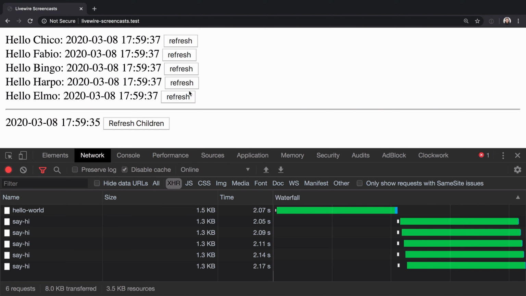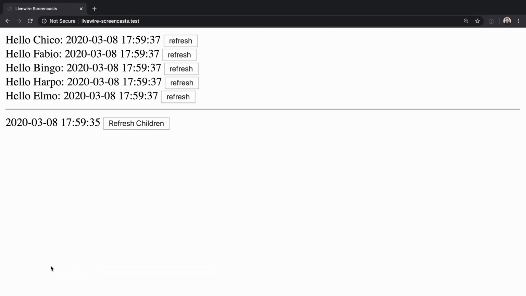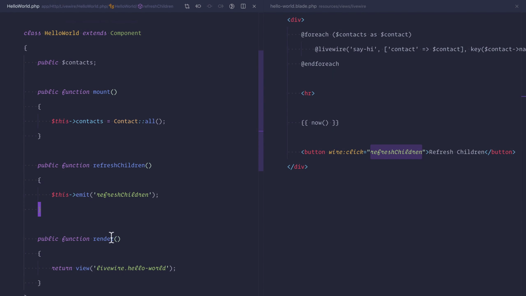Anytime you're listening for an event, each component is going to re-render itself. There's no big one request that goes out and it does its thing. It's a bunch of requests, independently, because all these components, like I've said, they're kind of islands unto themselves. So that's a really important thing to know when you're dealing with event emission. Okay, so let's keep going.